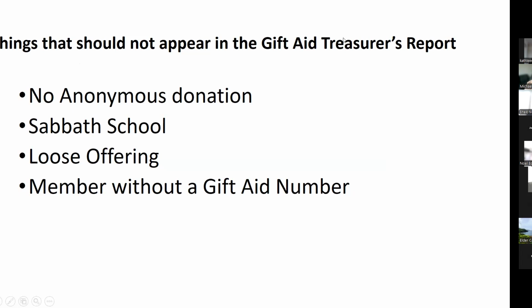Things that should not appear on your gift aid treasurer's report are anonymous donations and Sabbath school offerings. With the loose offerings, they said it can if you want it to be gift aided. And with the gift aid offering, especially for loose offering, it is up to 8,000 per building. So if you're a church that shares a building, it's split between the two. And do not record anybody in the gift aid treasurer's report who does not have a gift aid number. Okay, I hope that's understandable.